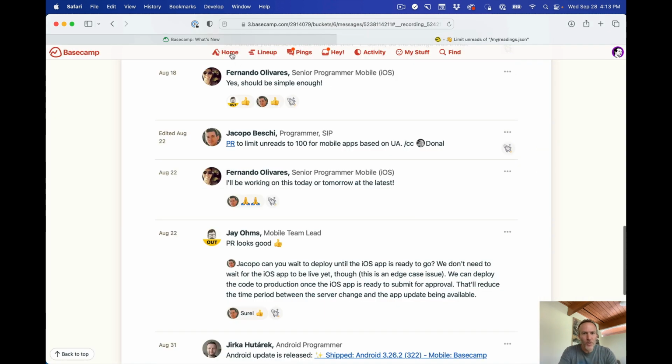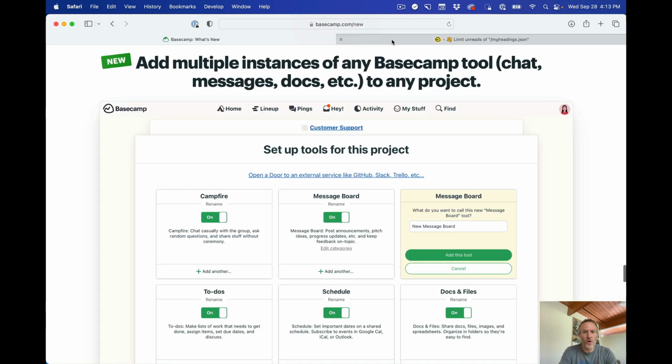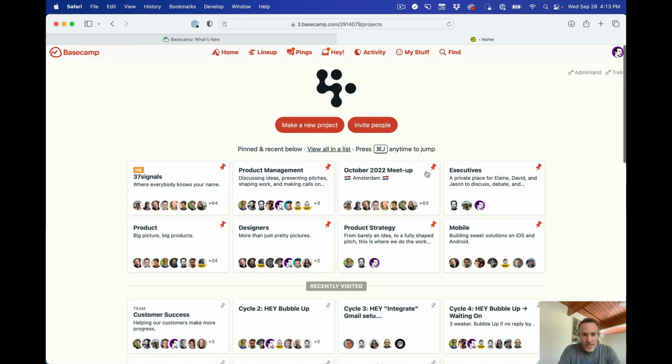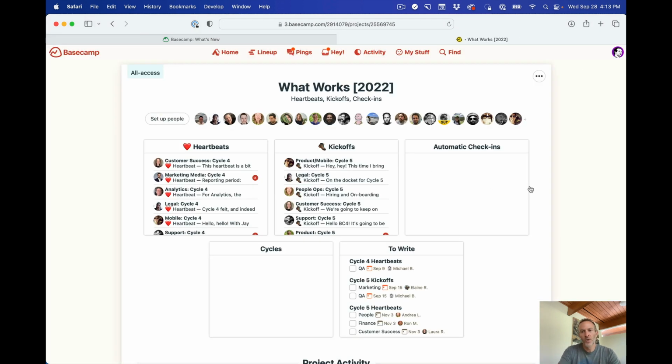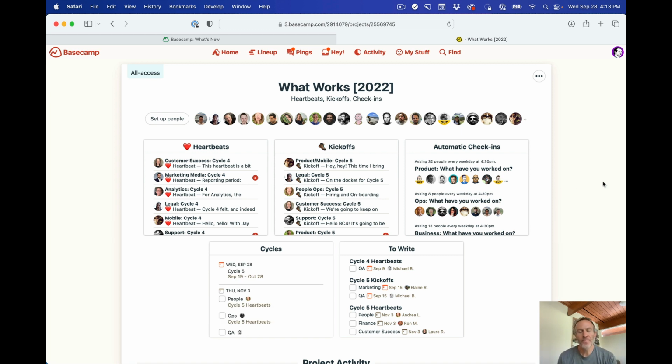So now you can add multiple instances of a given tool. So historically, let me just jump to a cool example here. So historically, Basecamp projects had a single message board, a single campfire chat, a single section for to-dos, a single place for docs and files. And now you can add multiple instances of a specific tool. So you can really customize these projects, and you can call these tools whatever you want.